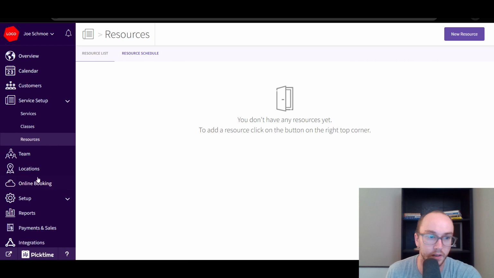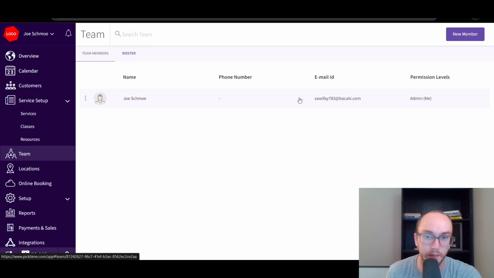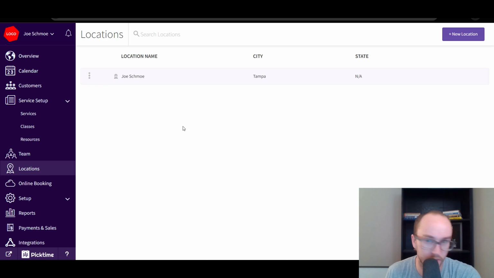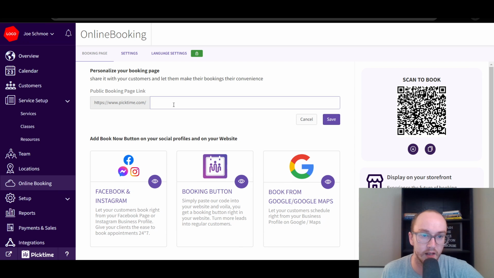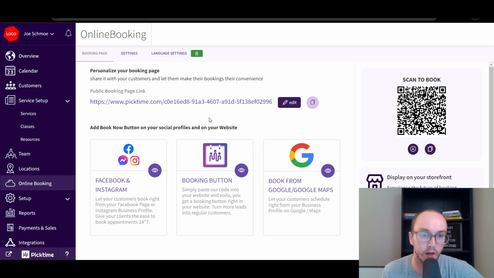Next, we have the resources, we have the team, so we're just going to leave that here. You can also add phone numbers too if you want to do that. You can add multiple locations. As you can see, we currently just put Tampa. In terms of online booking, this is where a lot of people would want to use this service. Like I showed you, the public booking page link. Now you can edit this to make it a custom URL. We're just going to leave it as the default. And then this is the page there.